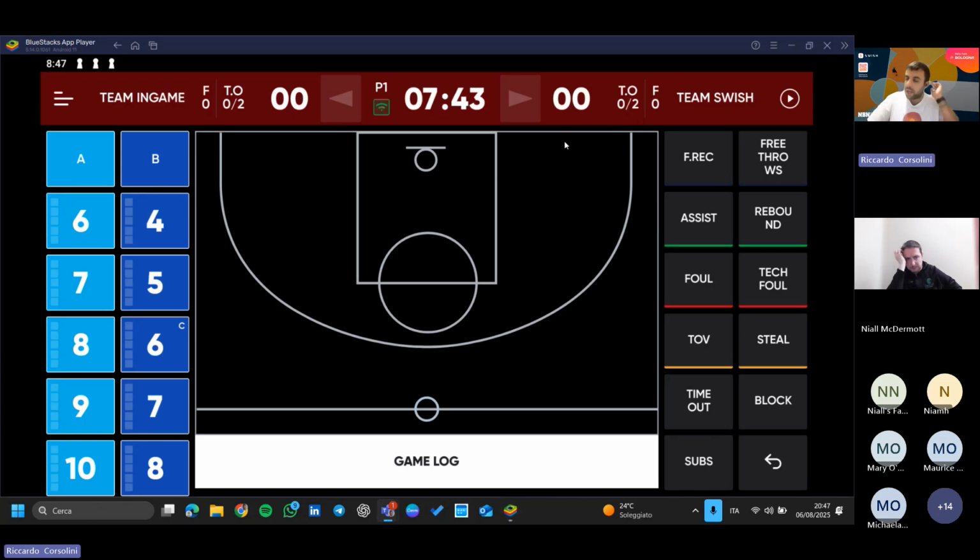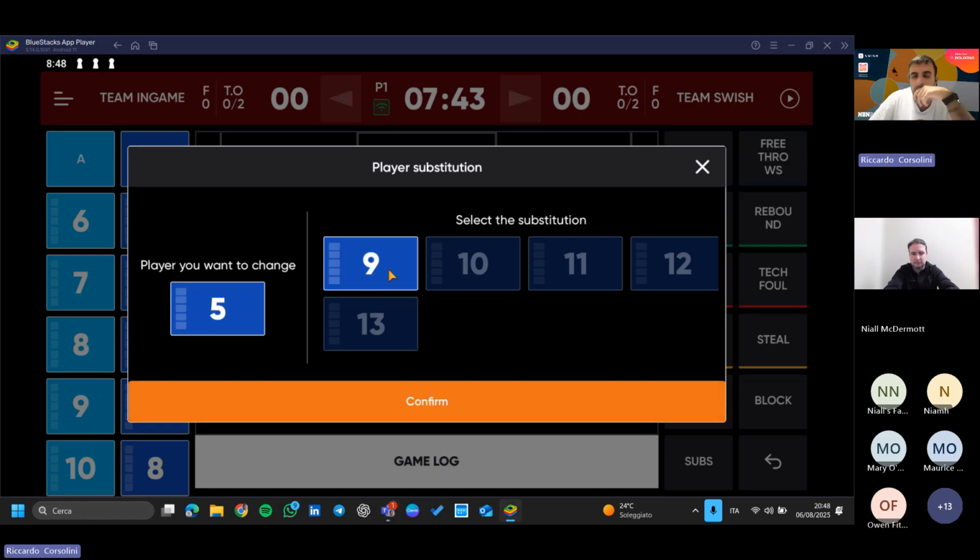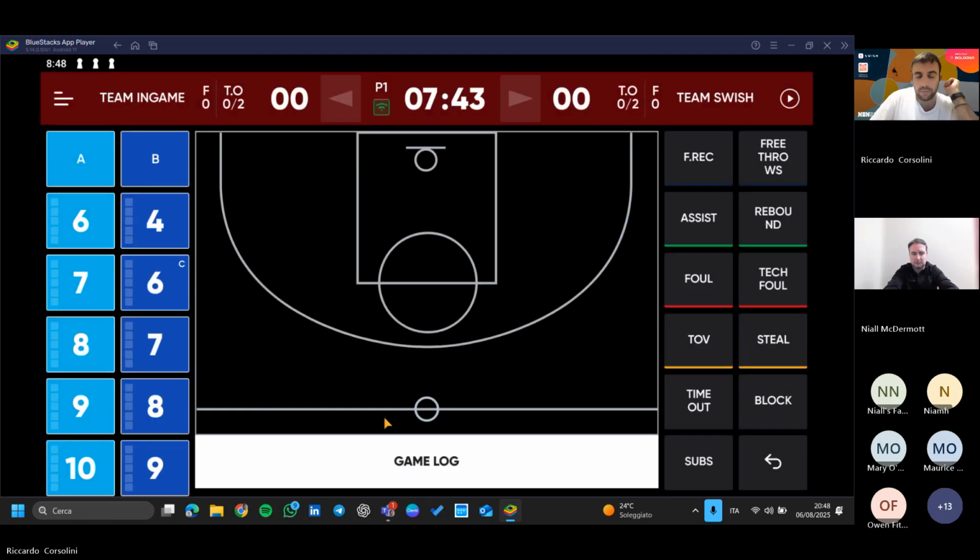For changes, for subs, differently from the older version in game 2, you have now 4 options, like the digital score kit, the pro option. You have 4 options to make substitutions during the game. You can have the basic one, just you hold the button of the player going out, and you will see this window. You select the player going inside, you confirm, and you have the substitution.